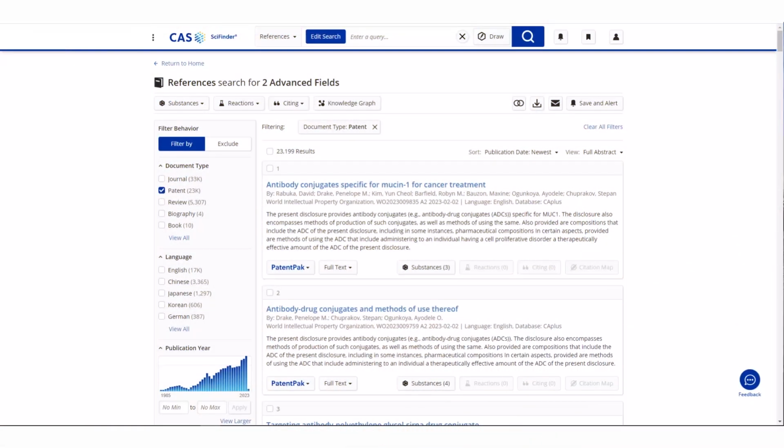In this video, we will demonstrate the use of SciFinder's sequence search capabilities for CDRs. CDRs are complementary determining regions that are part of antibodies. We see here the growing application of antibody drug conjugates in the patent literature in SciFinder.